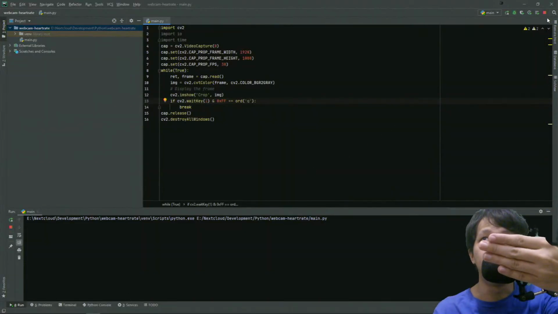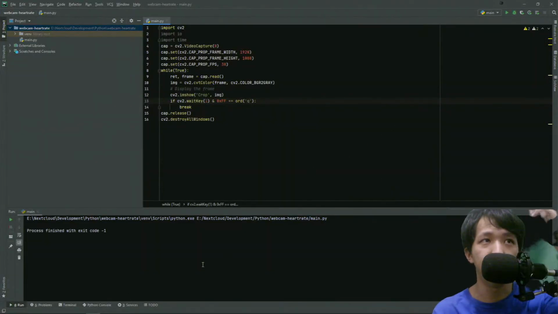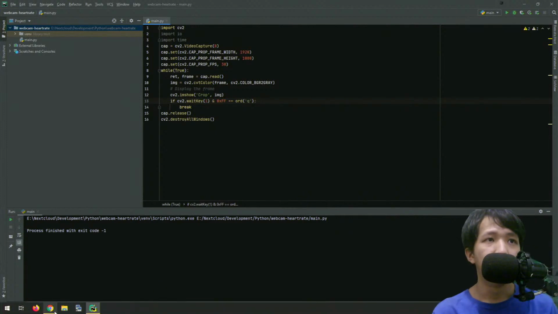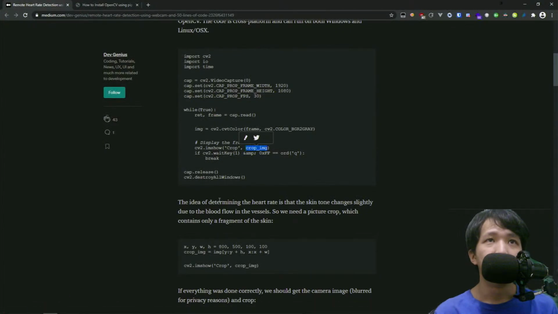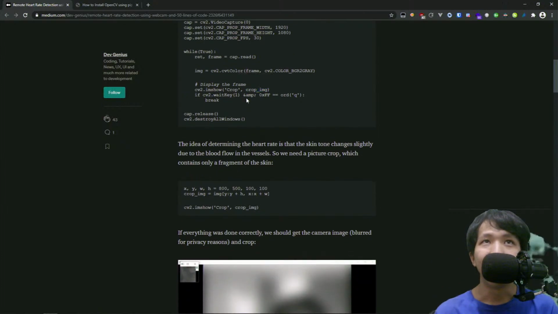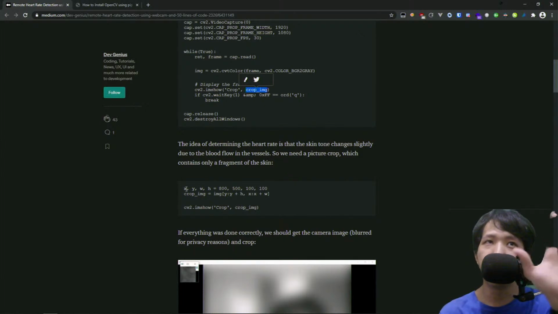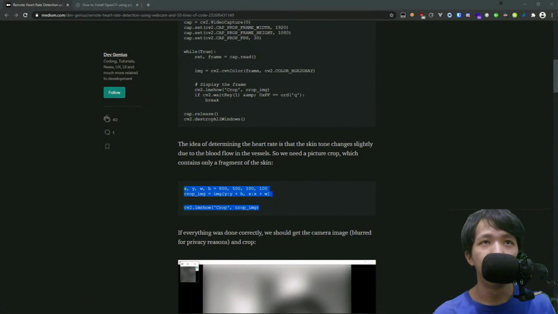Okay, so let's stop this code first. Okay, it stopped. Now that this is working, we know this is working. Okay, I know where this crop image comes from now. It's really supposed to be from this code. So it crops one part of the image out that we're going to use as the part to display or the one to analyze. So we just copy this now.